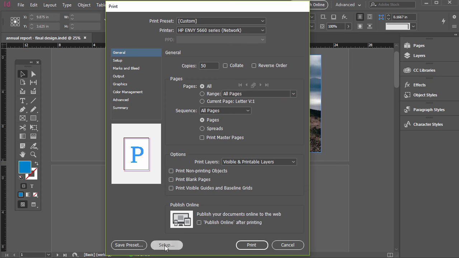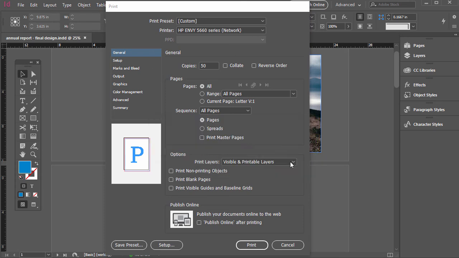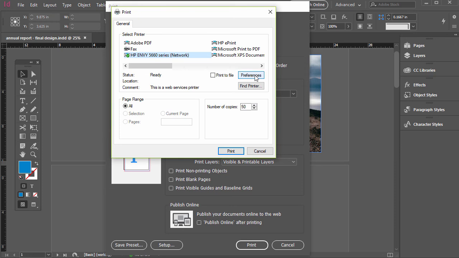Now down here where it says setup, on Mac it might say page setup or printer, but on PC it just says setup. We don't want to adjust settings in that dialog if they can be controlled here in InDesign. That's what this error warning says. But there are a couple things we can set in this printer dialog box.